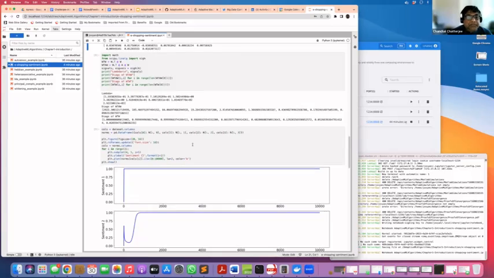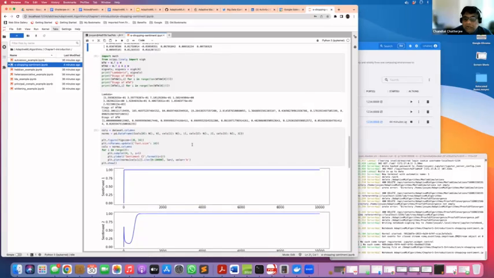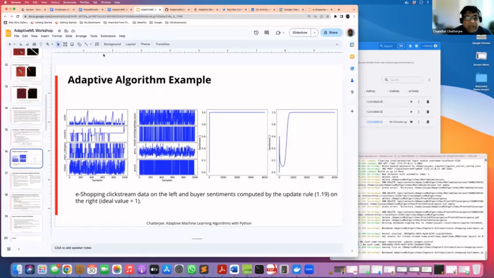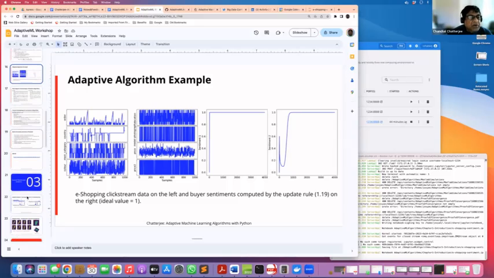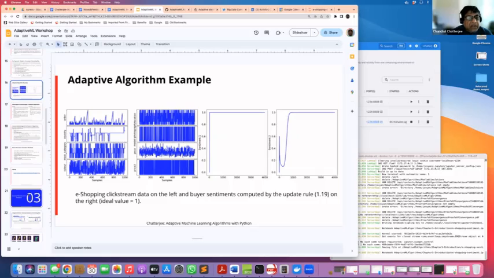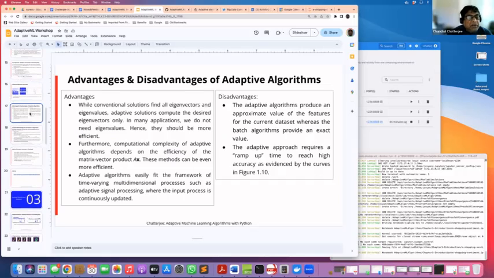Okay. Any questions? Okay, so here's the e-shopping clickstream data that I showed. We have 1 more hour. Let me finish this chapter and then I will take a short break and then we can move on to the next chapter.